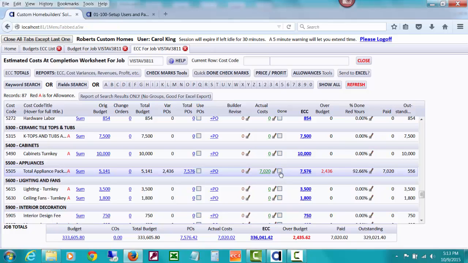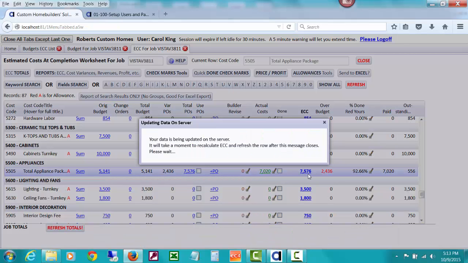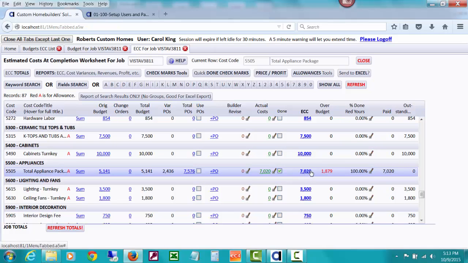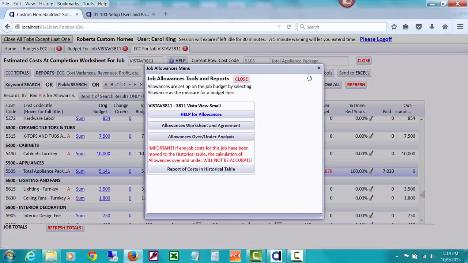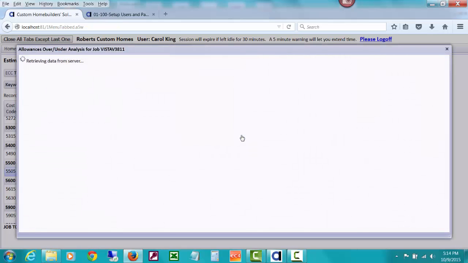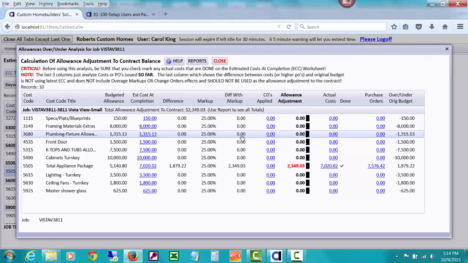So I can check mark this as done and watch what happens to my ECC. It's now changed to 7,020 because I check marked that as done. And so that means it's only over budget by $1,879. So on the ECC, you can also open the allowances tools, which is a good place to be while you're analyzing allowance over unders as you go on through the job.